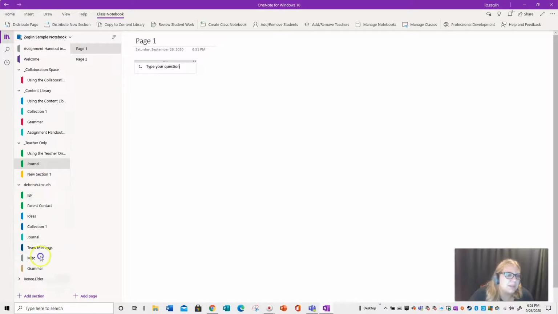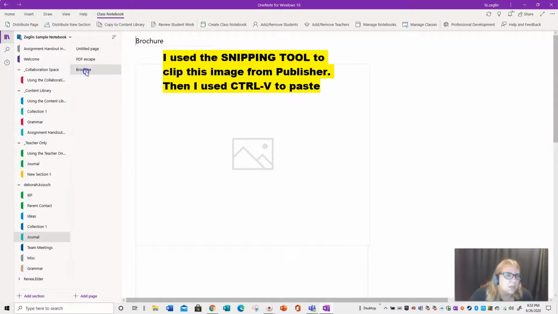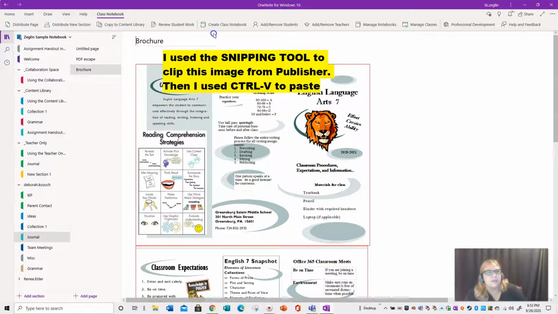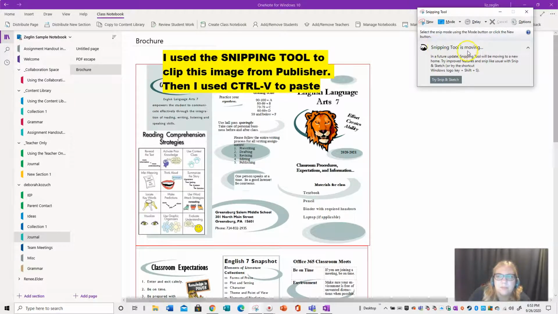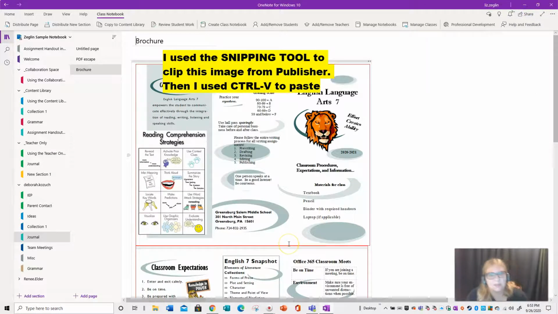This is just the sample I set up, and this is just our sandbox account with some other teachers. But just as a sample, I wanted to show them how I get documents into the notebook. So this I snipped, and one thing I'm constantly using is the snipping tool. I know I keep getting this prompt that the snipping tool is moving, and I really wish it wouldn't, because I like it just as it is and I use it constantly. Then I press Control C to copy it, and Control V to paste it.